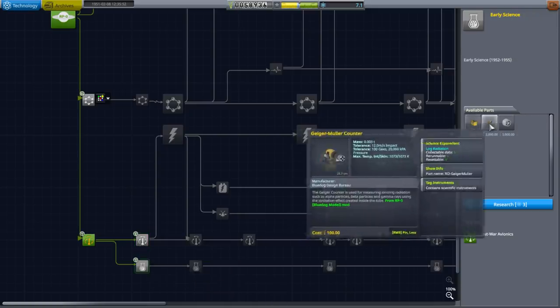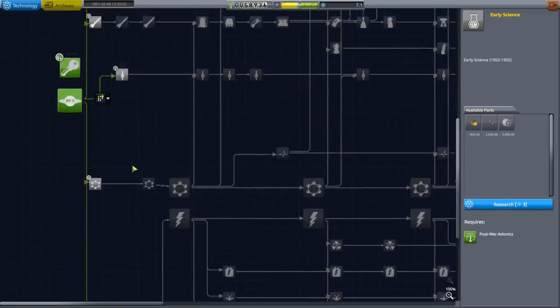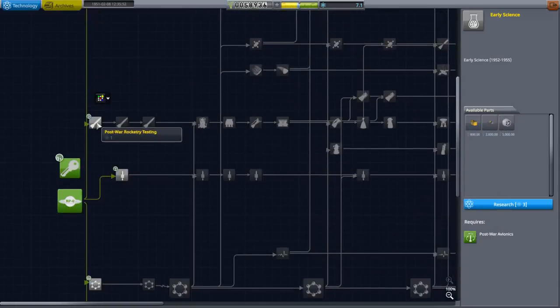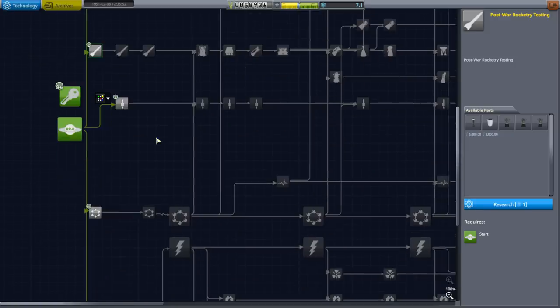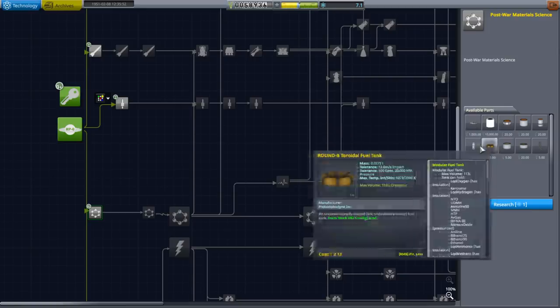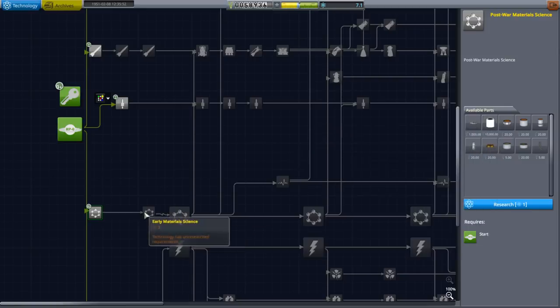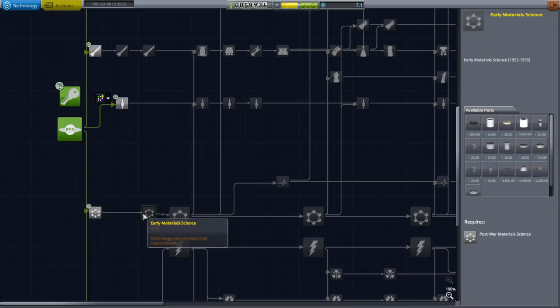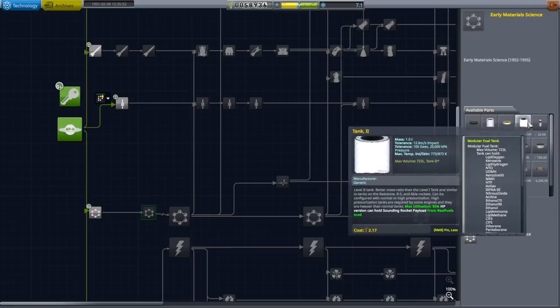Early science, I think the tanks are important, and engines. But material science, I believe, is where we get the tank stuff, service module, and then, come on, oh, there we go, tank two. The different kinds of tanks have different structural masses, dry masses, and different utilizations.